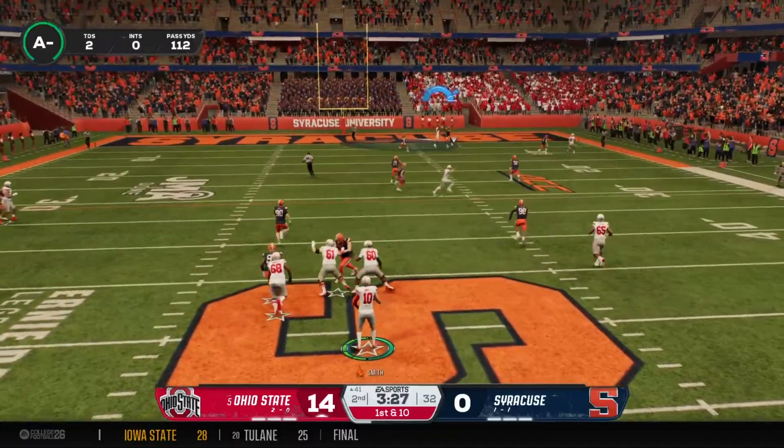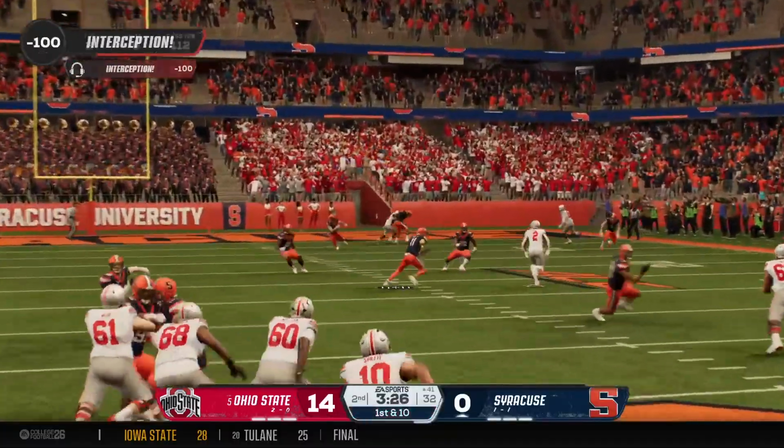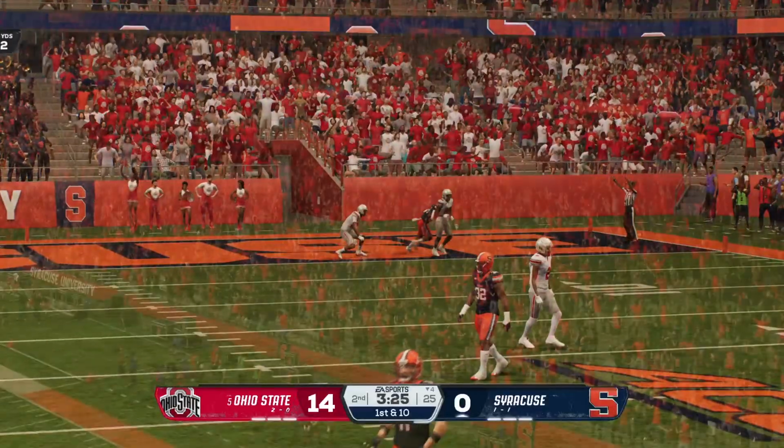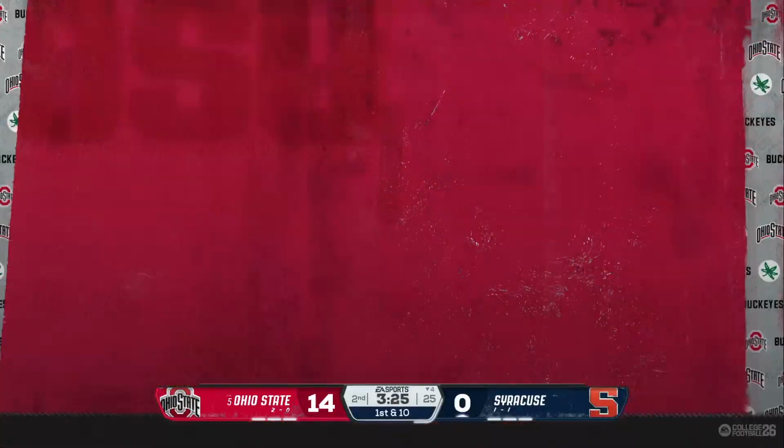He lets it fly. That ball is intercepted at the goal line. He goes down after the short return.